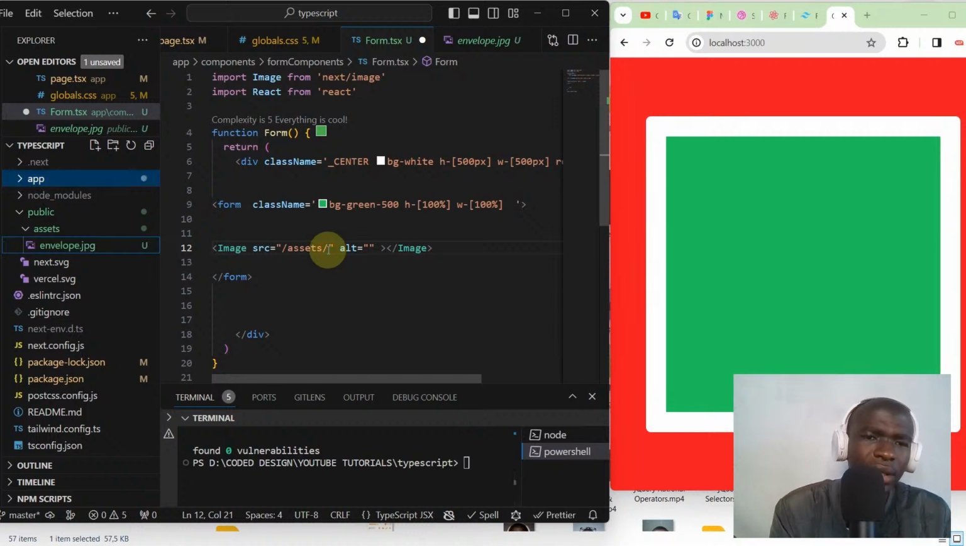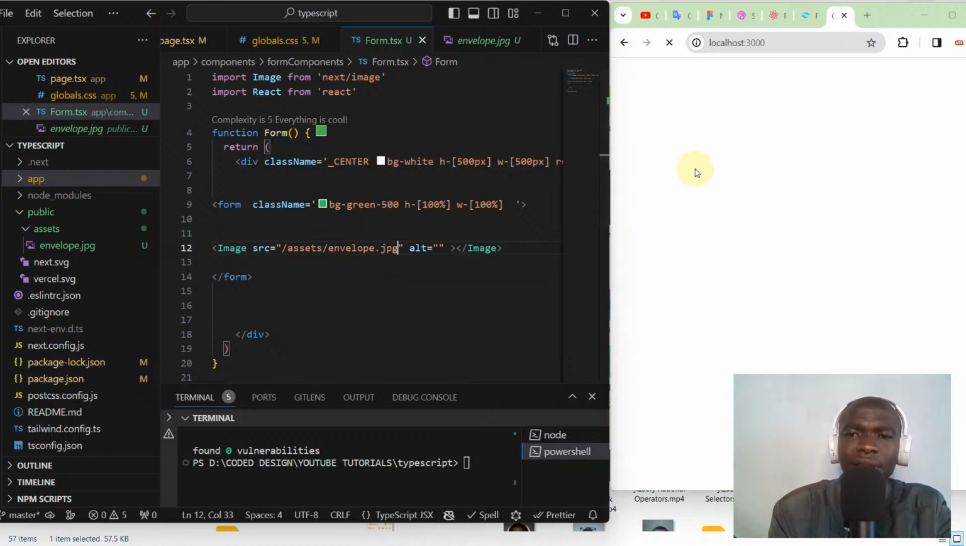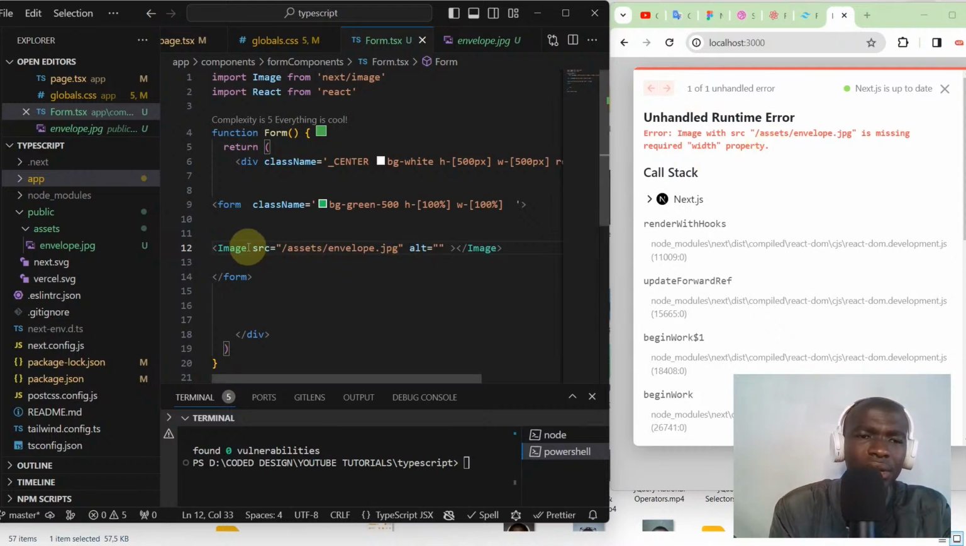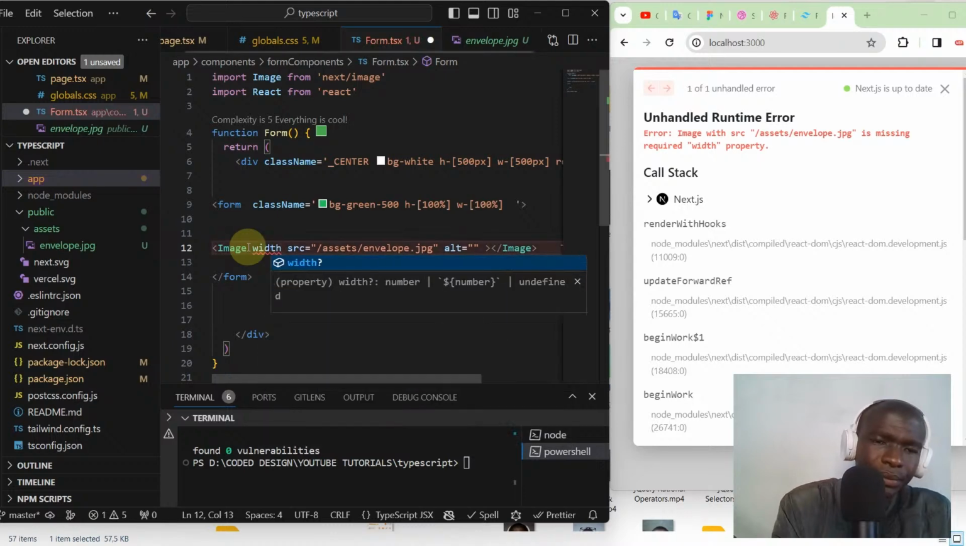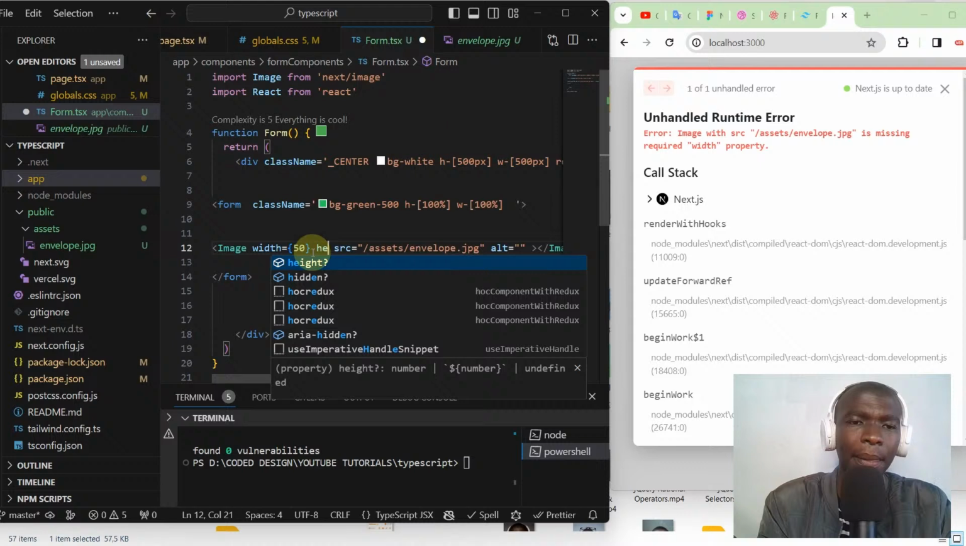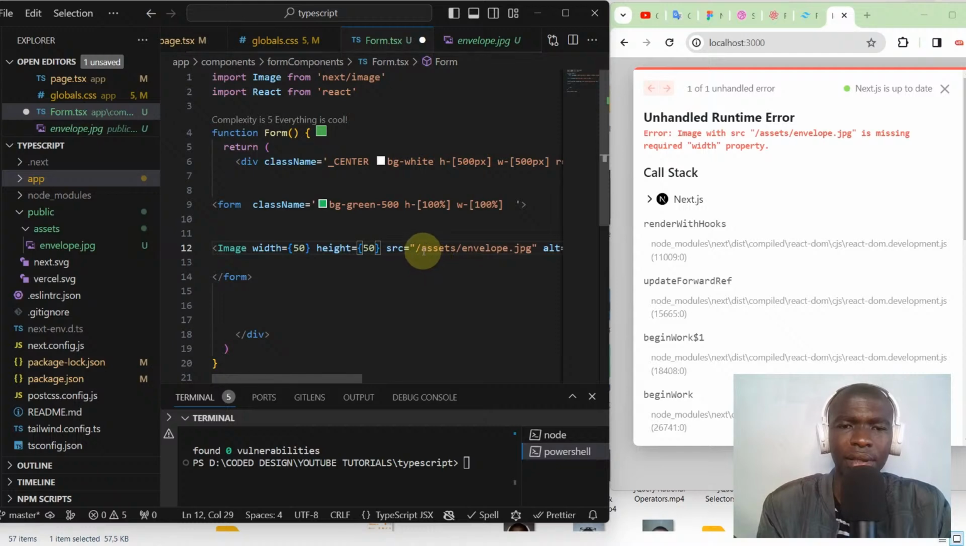But I think now I remembered that it used to be a little bit easier than .jpg. Obviously it might tell us there is an error and show us what we're supposed to do. Here is this error. Src asset is missing required width. Okay, let's just say width, let's say 50, and the height is 50.